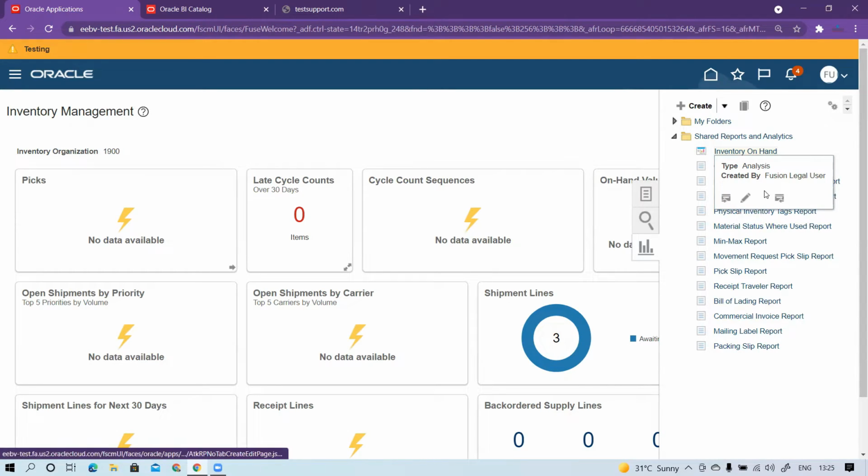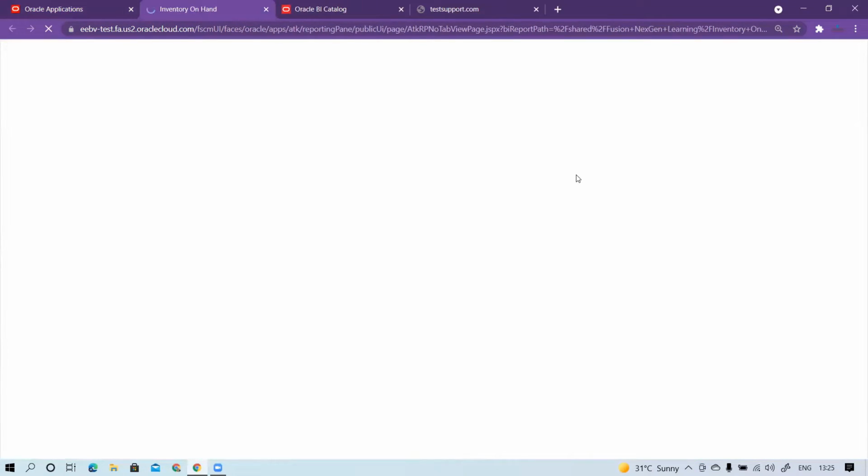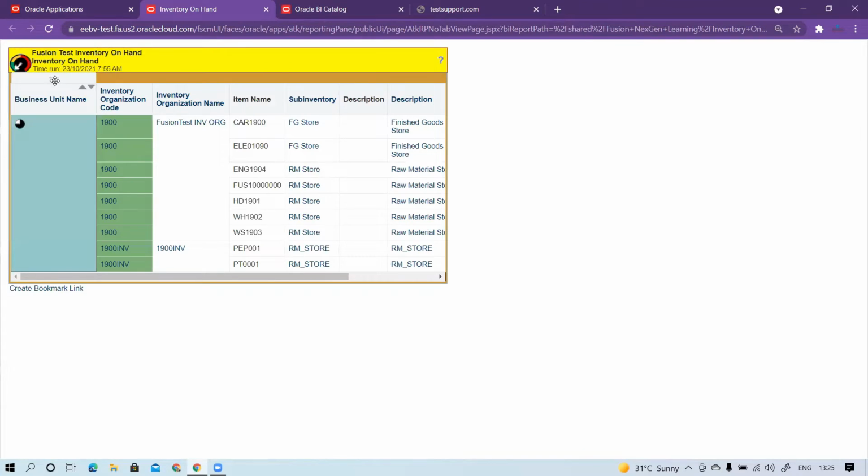Since I have full control, I can see all these options available. So I want it to be view. You can see that it will open a new UI where it will run and give us the output. So it is running. Now you can see that your report is available.